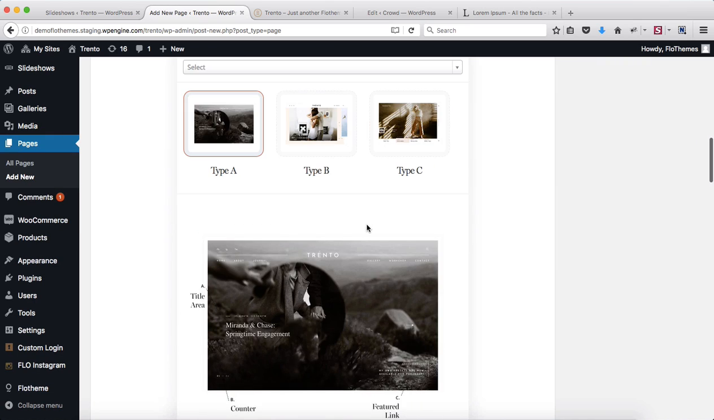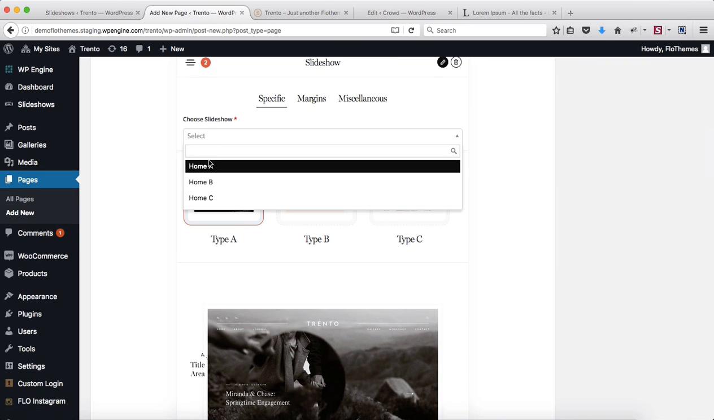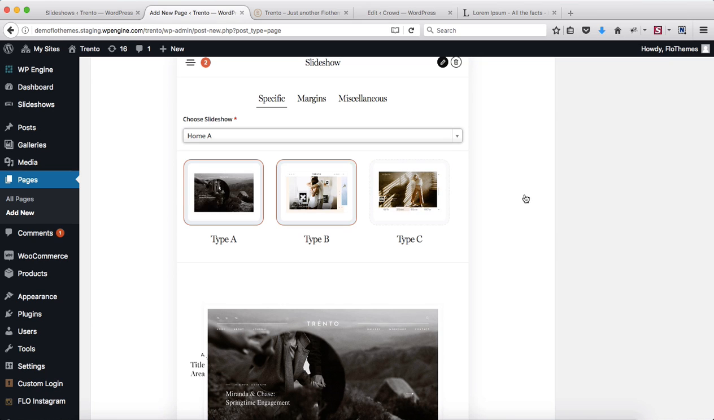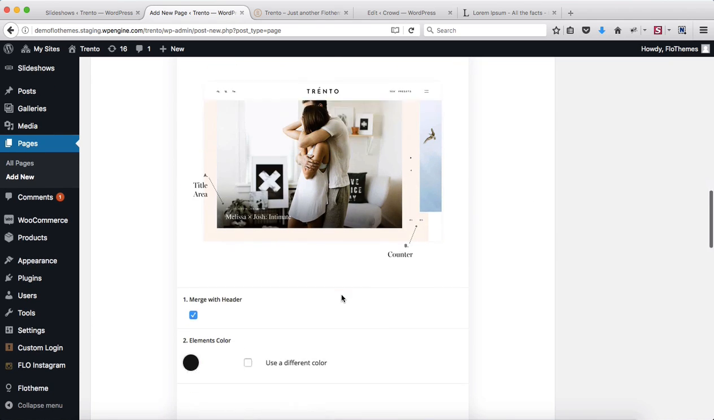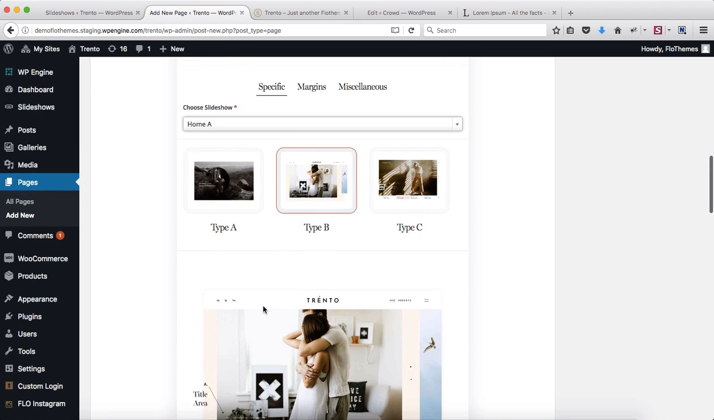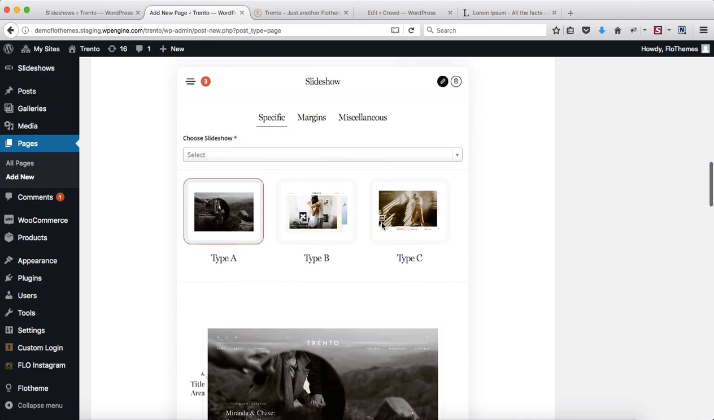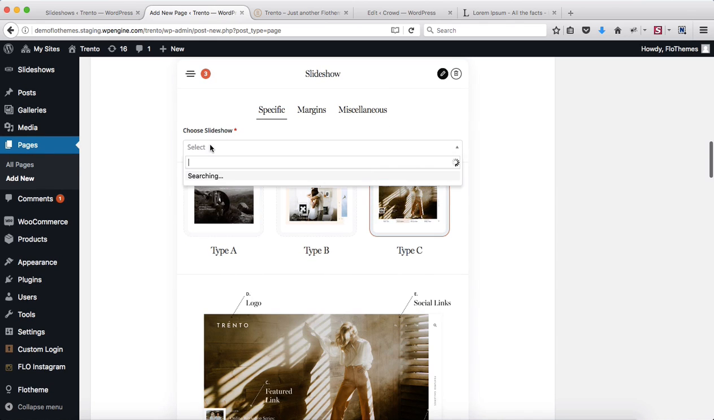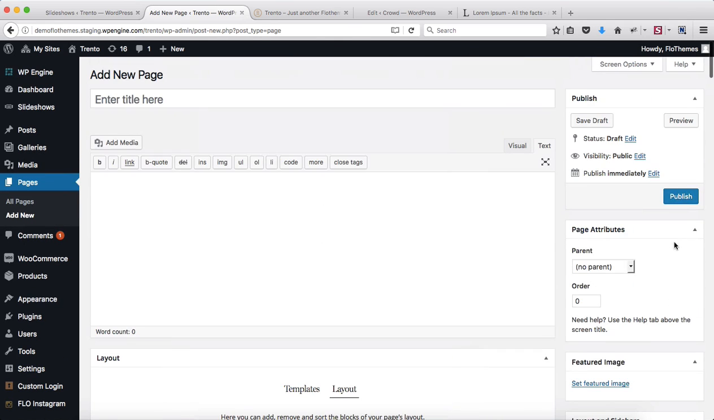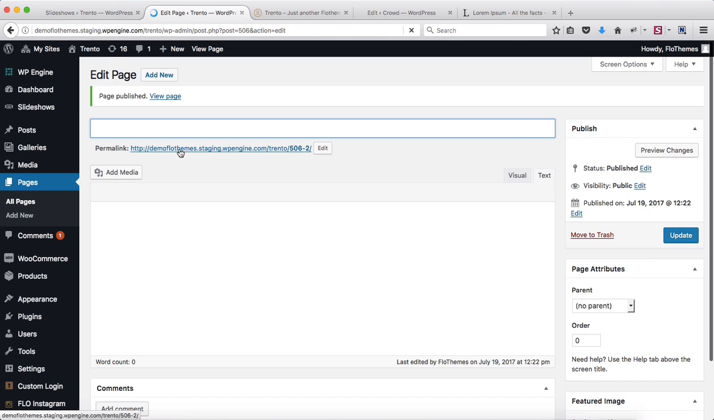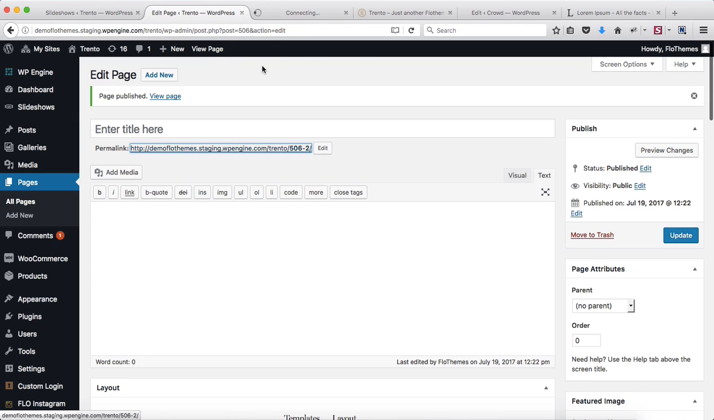Next, we'll add in our second slideshow. We'll use home A for this one as well. Then we'll select slideshow type B, and once again we won't make any adjustments in the following section. Then head on over to slideshow type C and also select home A for this one. Okay, once all of that has been selected, let's go ahead and click on publish, and we'll open up our page in a new tab and see what we've come up with and go through some additional info that we have on our next page.